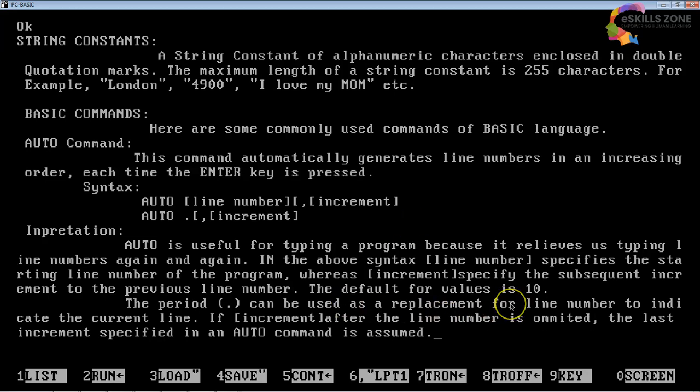So the default value is 10. The period can be used as a replacement, as in this case: here we can type a period, a dot symbol, for the line number. If you don't want to type the line number, a period can also be used to indicate the current line. If the increment after the line number is omitted, the last increment specified in an AUTO command is assumed. The last increment will be considered as the increment specified, in case the increment is omitted or deleted.